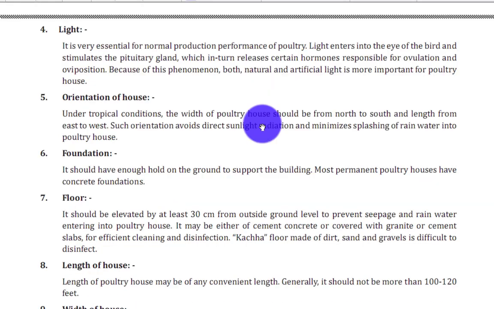Orientation of the house under tropical conditions. The width of the poultry house should be from north to south and the length from east to west. Such orientation avoids direct sunlight radiation and minimizes splashing of rain water into the poultry house.